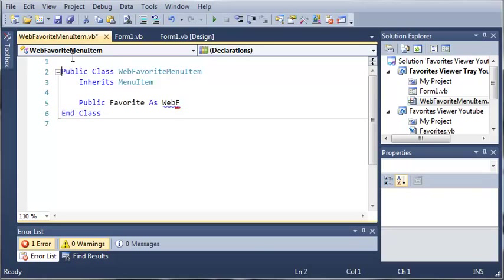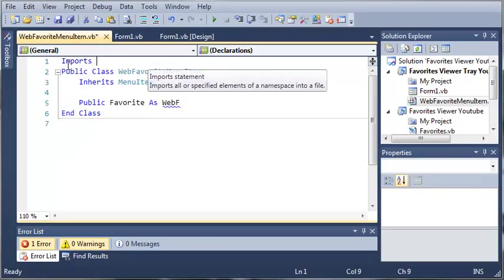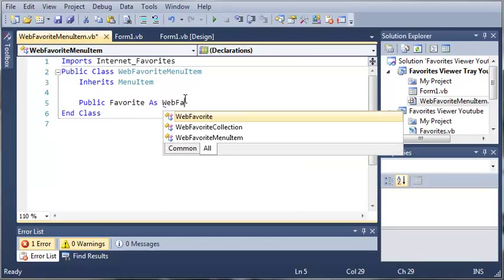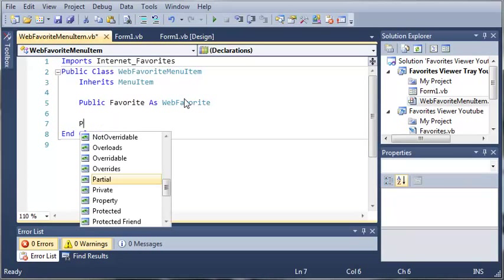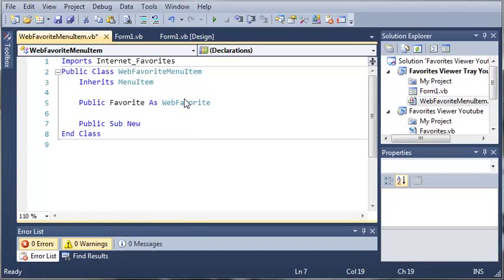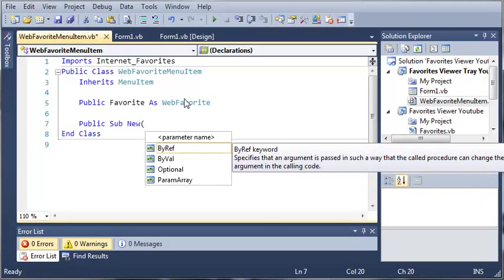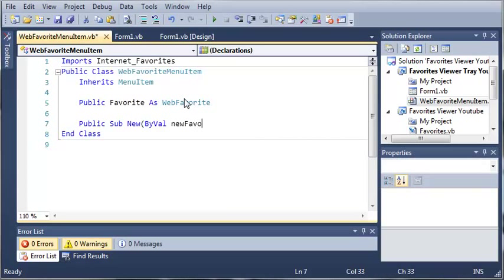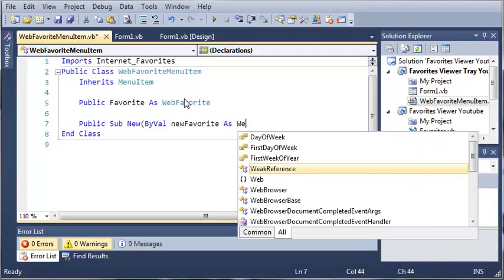But we need to import that first. So, imports internet favorites. Now that we've imported our class library, we can use the web favorite class. Now we need to create a constructor. We do this by using public sub new. This should be familiar to you, and it's going to take one argument. Whenever they create an object of this web favorite menu item, they're going to have to give it a web favorite for it to construct it properly. So we'll do ByVal new favorite as web favorite.